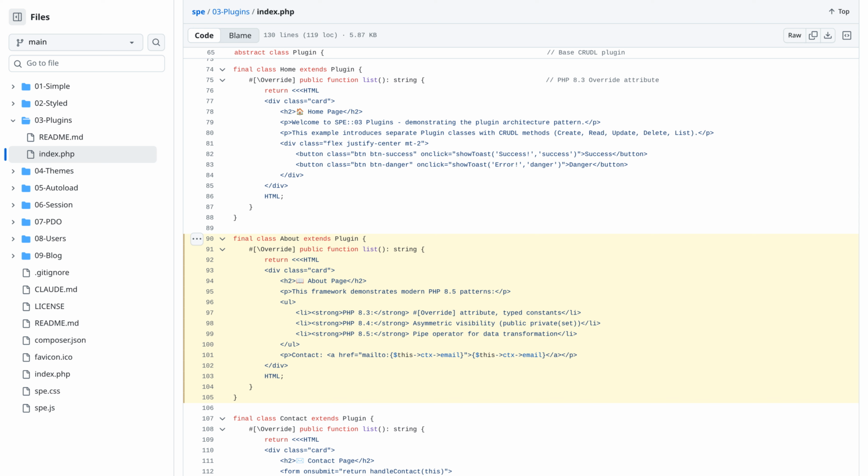The About plugin demonstrates accessing context properties. Here we use the CTX email to show the contact email address. The contact plugin includes a form. The form handler uses JavaScript to open the user's email client with a pre-filled message.